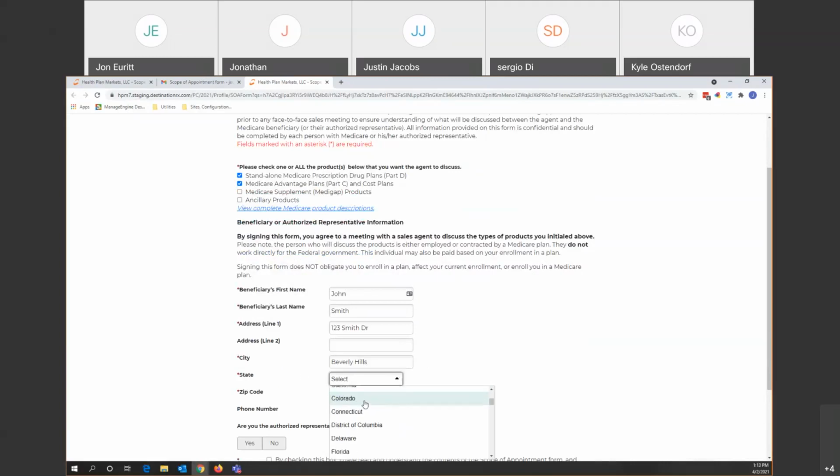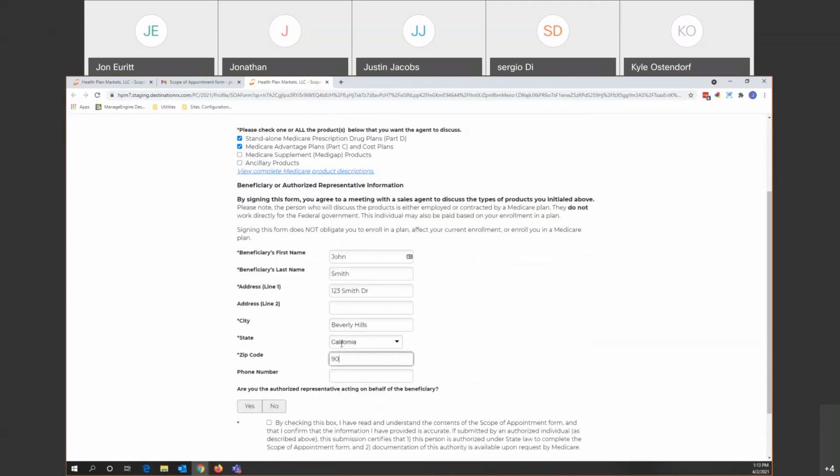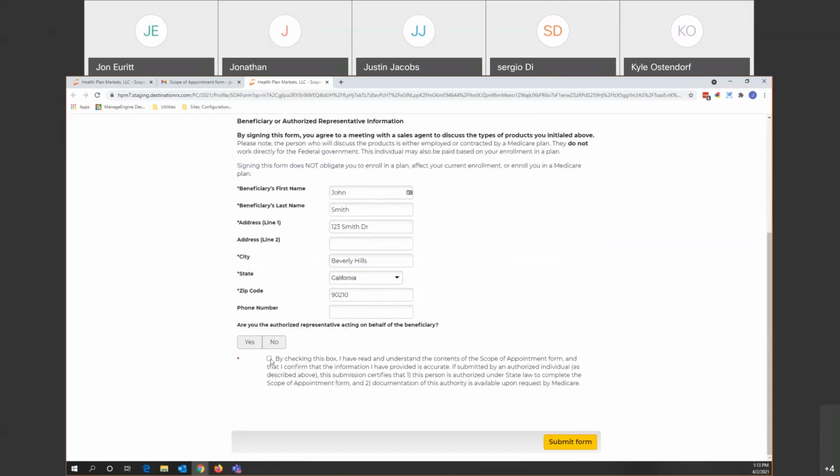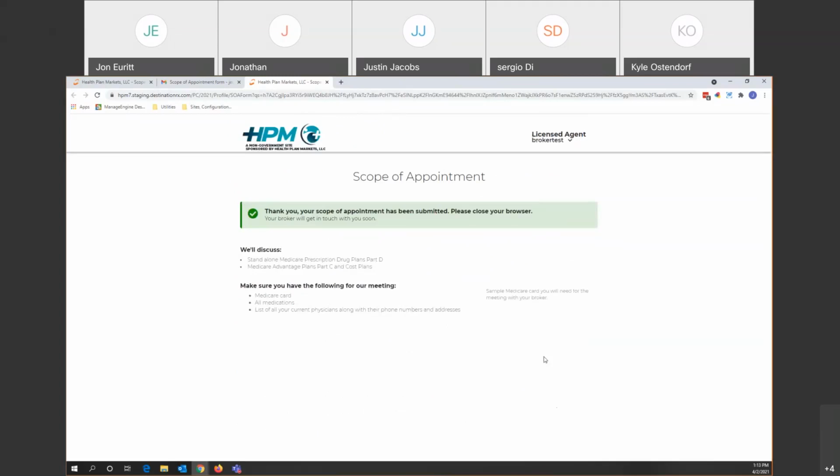State, zip code, and then we'll provide an attestation at the bottom of the screen. Once we've completed these fields as the beneficiary, we could go ahead and submit the form, where we will be notified here that that scope has been submitted. Once the beneficiary actually submits the form, the agent will receive an email on their end letting them know, hey, John Smith completed that SOA, log in to view that scope.